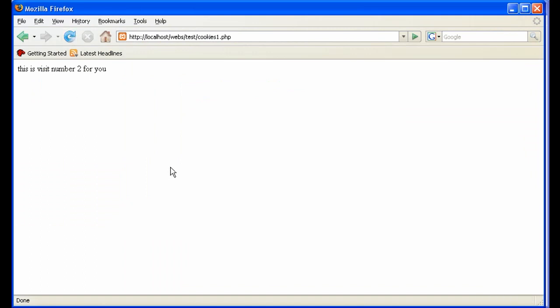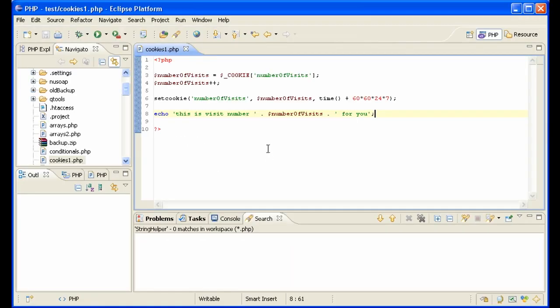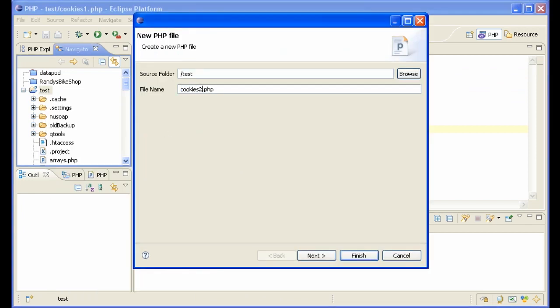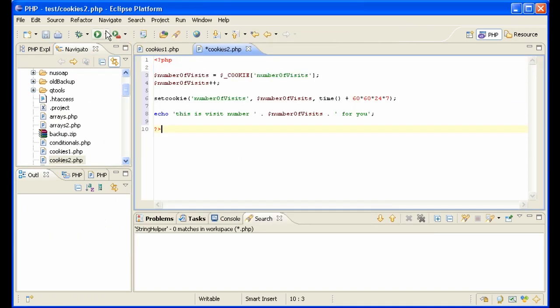Now, the interesting thing about cookies is since they are connected to a domain, that is, in this case, localhost set the cookie, so localhost can read it back out. Any page can read the cookie. So let me make another page called cookies2, so we can see this in action. PHP file cookies2, same code.